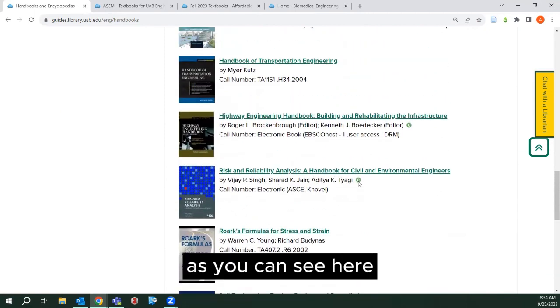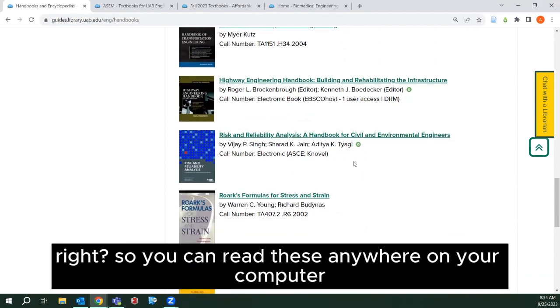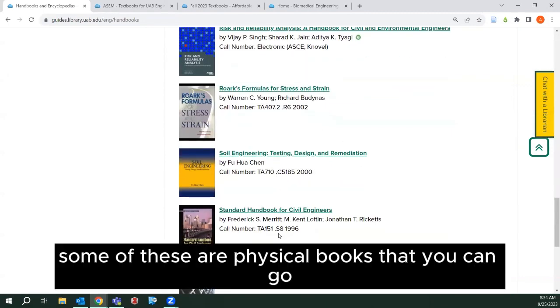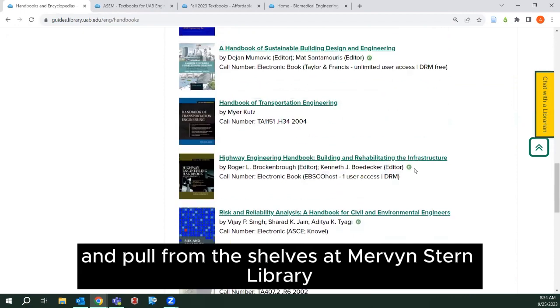As you can see here, some of these are electronic books. They have the little green E, right? So you can read these anywhere on your computer. Some of these are physical books that you can go and pull from the shelves at Mervyn Stern Library.